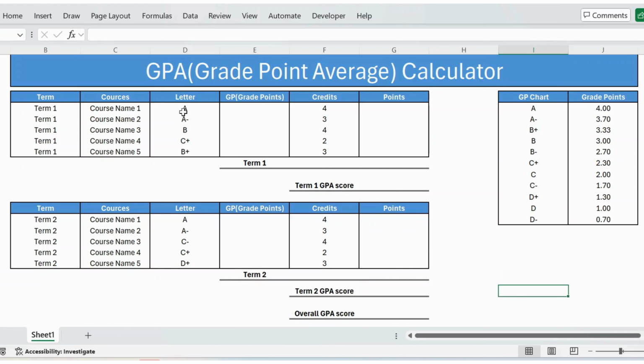letter that starts from A, A minus, like B, C plus, and for each letter in this chart we can see the corresponding grade points. So let's get the grade points here. For A it is 4, for A minus we have 3.70. Either you can type it manually or we can use VLOOKUP.